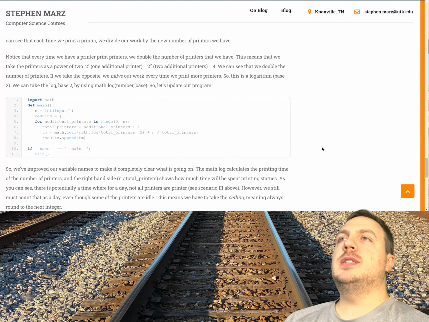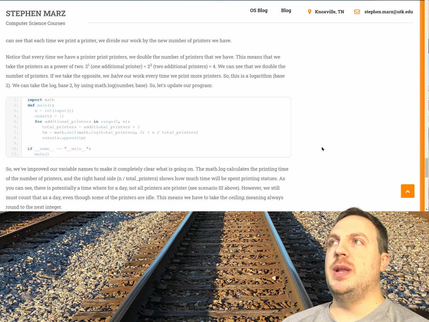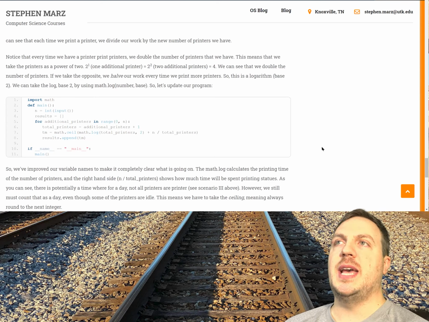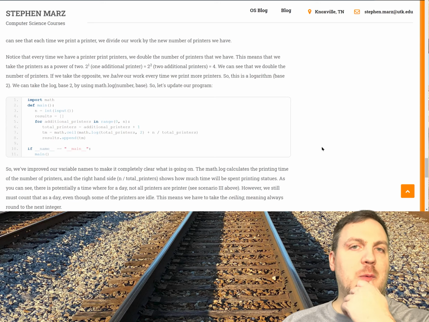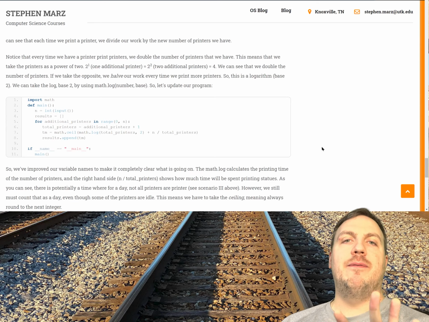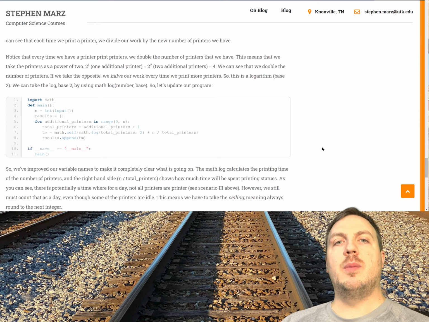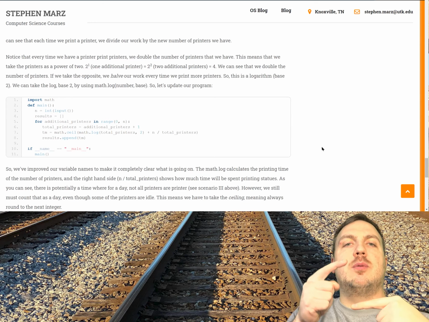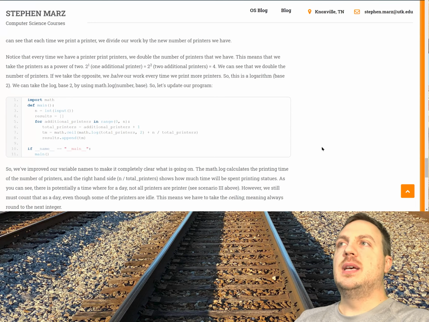All right, so notice that every time we have a printer to print printers, we double the number of printers that we have. This means we take the printers as a power of 2. 2 to the 1 is 1 additional printer, 2 to 2, 2 squared, is 2 additional printers. So we can see that we double the number of printers. If we take the opposite, we have the amount of work that we have to do. Remember, with 4 printers, it took 1 day to print 4 statues. If we only had 1 printer, it would take 4 days. So it's essentially the reciprocal, it's the inverse of that.